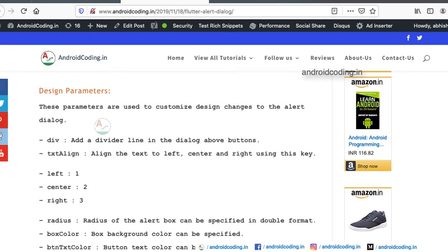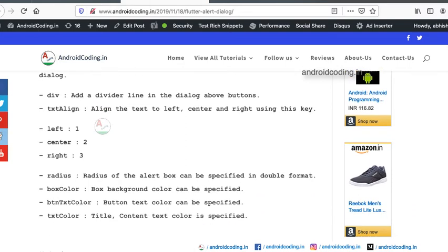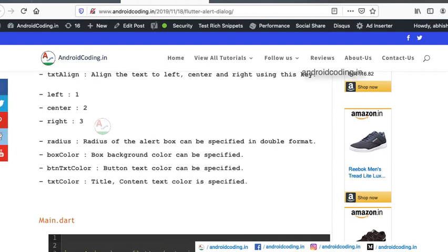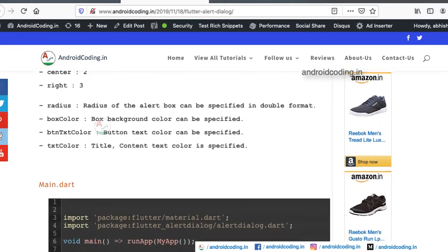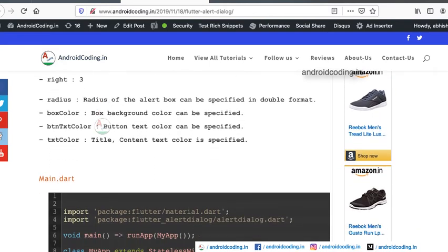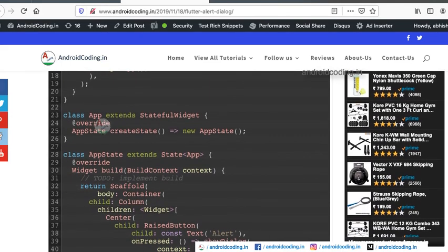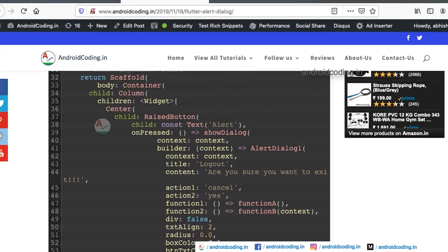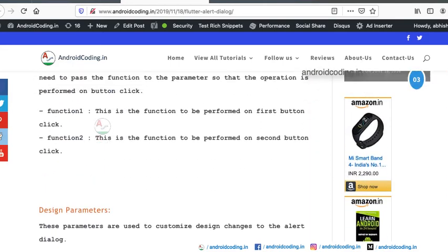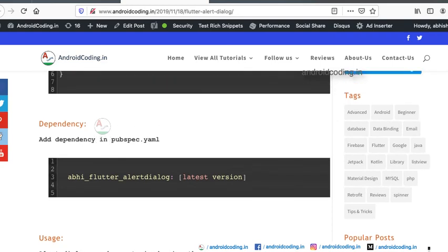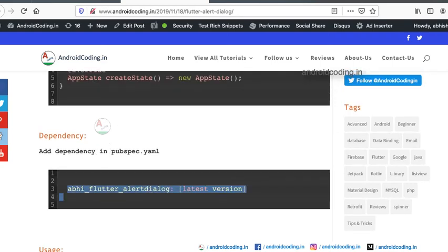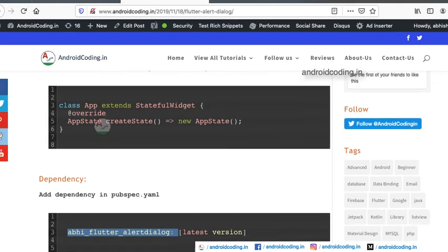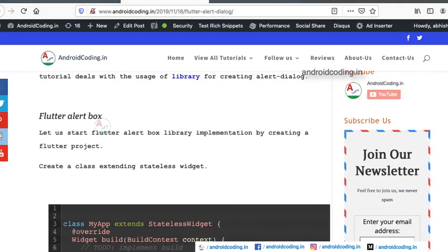You can customize it, add divider lines, and align the text left, center or right using the codes I have provided. You can also set the radius of the alert box, the box color, button text color, and the title and content text color. All these customizations can easily be used by implementing the library. Here the implementation is shown, and here you can add the latest version of the dependency.